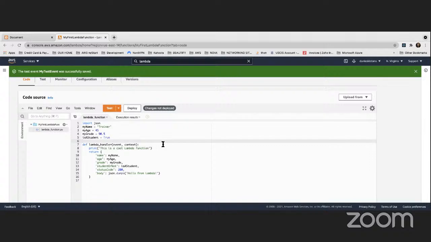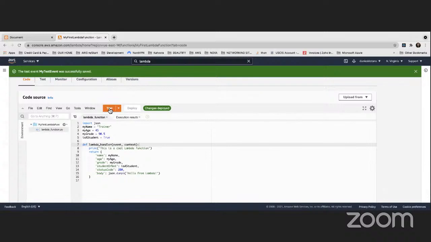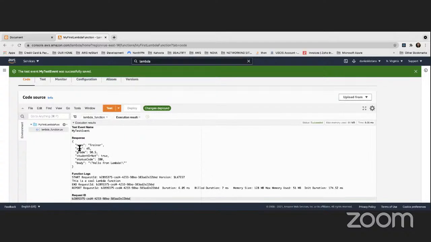Okay. So now that I have made new changes, what I have to do is deploy the Lambda function. I click deploy, changes deploy. I don't have to create a test event again because it's already created. What I have to do is test it, right? Now I test it, and this is what I get.